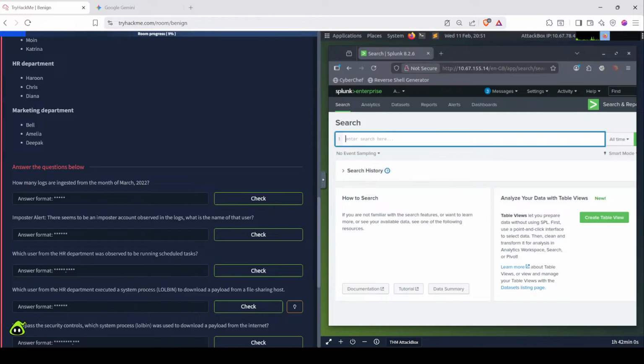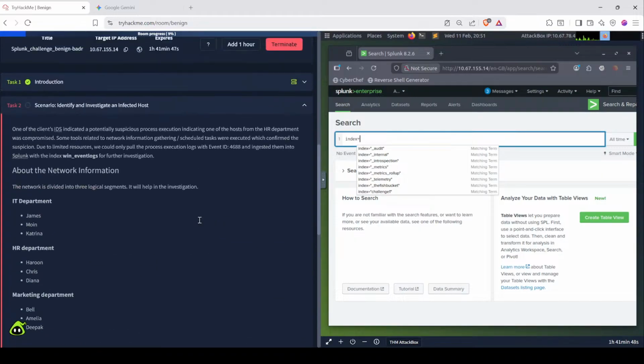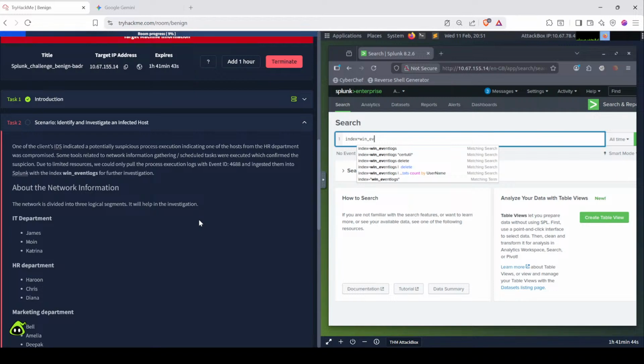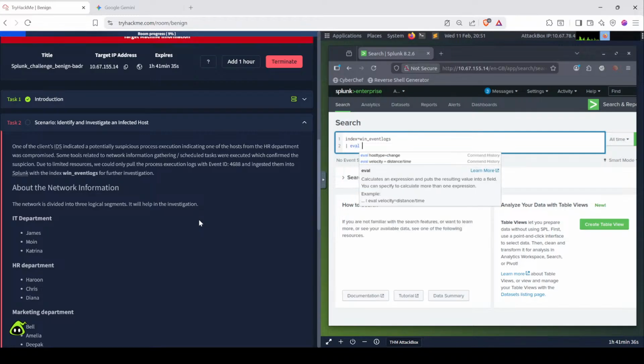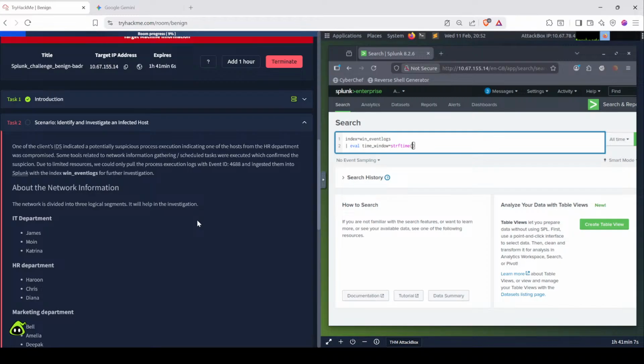First, we want to select the index, and I guess the index is done with this. No, it's actually not, but that's not important. What index was that? I don't remember. Win event logs. And now, let's use eval to create a new column and name it time window. It will be equal to string format time as. Oh, it actually resolves it as a function, which is great. It means I didn't make any mistakes so far, which is incredible.